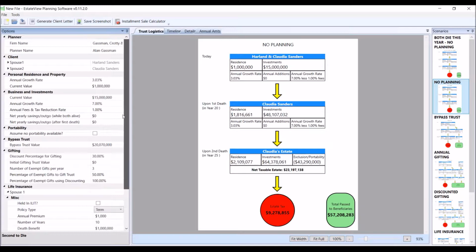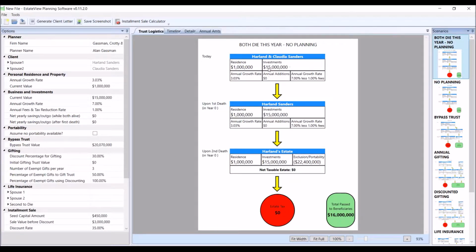Okay, so let's talk a little bit about how EstateView can actually help you in your planning. So here we can say, okay, you have roughly $16 million in assets. You're under the estate tax exemption. There's nothing to worry about, right? Because we have $22 million that we can pass estate tax free.